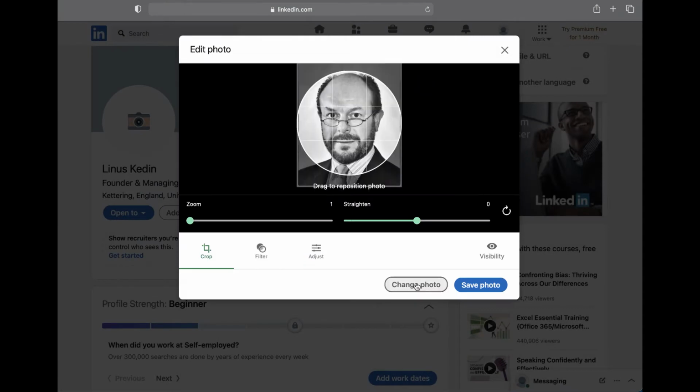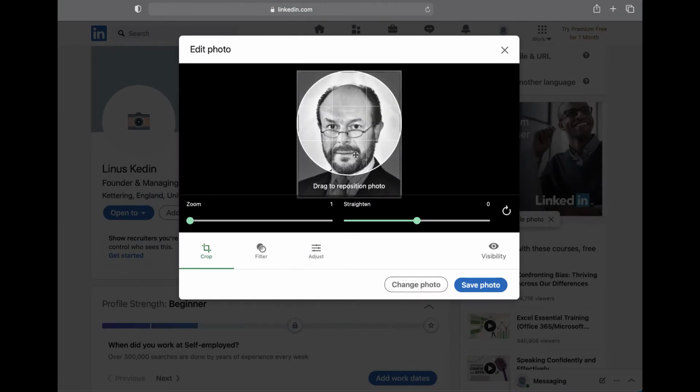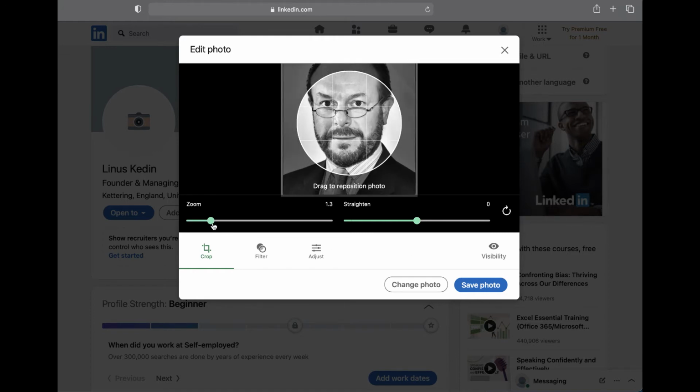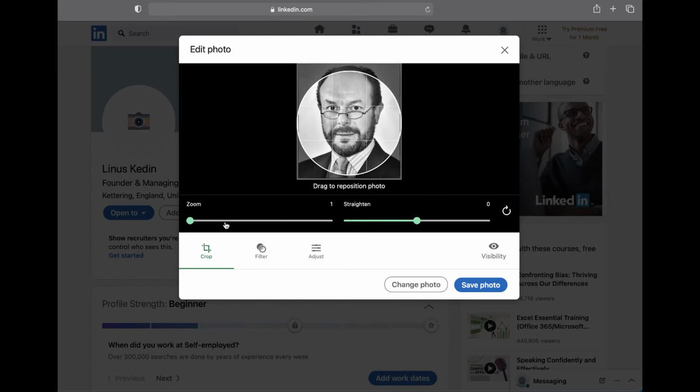We'll click on that, and you can see you have an option here to just slightly reposition the photograph within the frame to move it around. Pick the most flattering viewpoint. You can zoom in if you want to make it larger. You can zoom out. You can straighten if it's a little bit crooked, but this is fine. So we will save that photo.